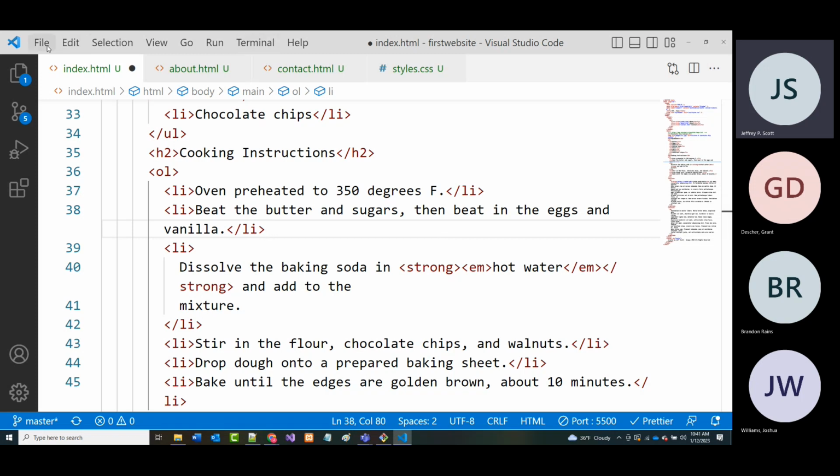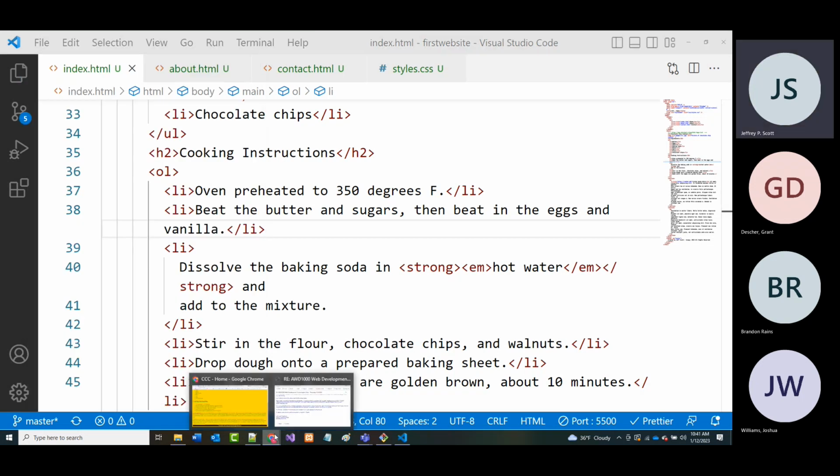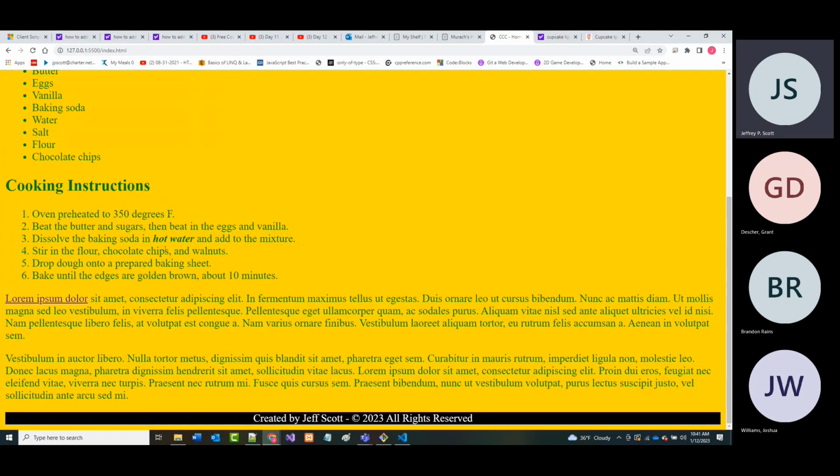Now, if I save this, okay, and I go back and look, it still looks the same. It's still bolded and it's still italicized. I will expect you to use the strong tag and the M tag and not the B and I tags. I mean, you're supposed to learn to do this stuff the right way.